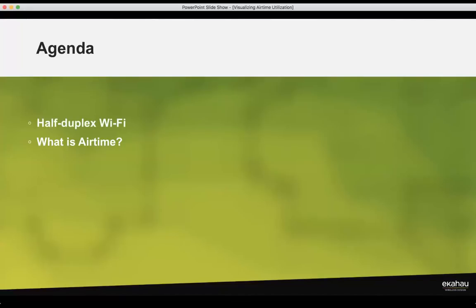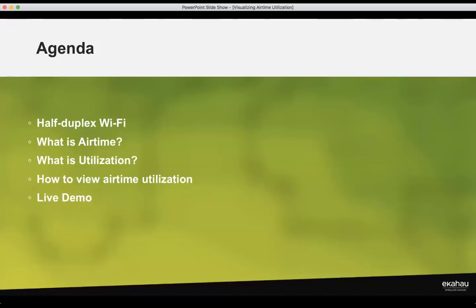Before we get into that, we'll talk about the half duplex nature of Wi-Fi and how that plays in heavily with airtime utilization and why that's an important thing to understand for Wi-Fi. We'll also talk about what utilization is and how utilization differs from airtime, and then we'll talk about how to view airtime utilization, how to actually view it in a live environment, and then we'll do a live demo of using both Spectrum Analyzer to view airtime utilization and do some capacity planning as well.